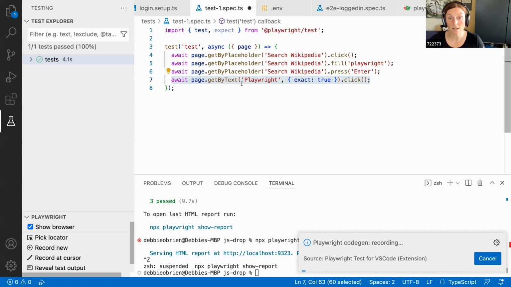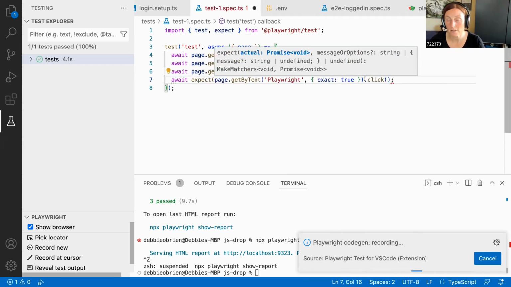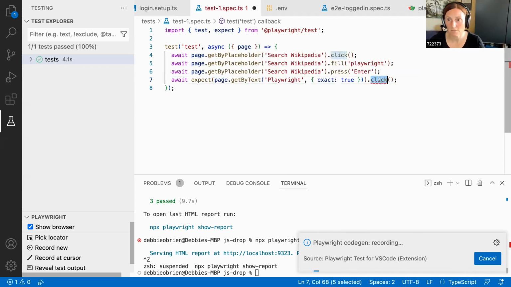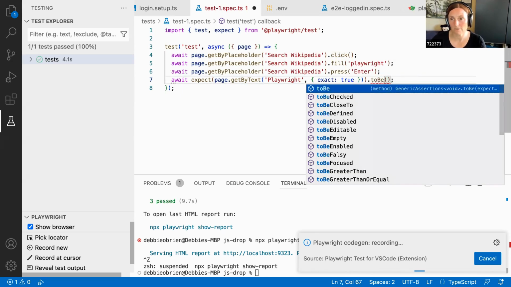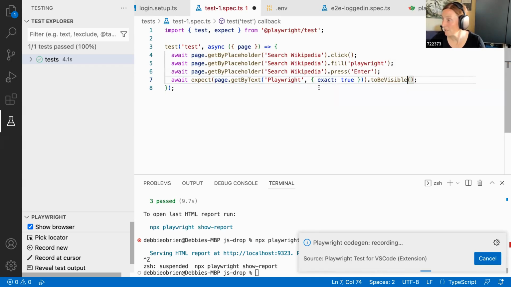And there we've got our test, and we can add an expect, because what Playwright doesn't do is automatically add expects for you. So you've got to change that. I'm just going to change it to be visible, right? So that's how you do that. I normally click on everything and then I just refactor. It makes it easier.